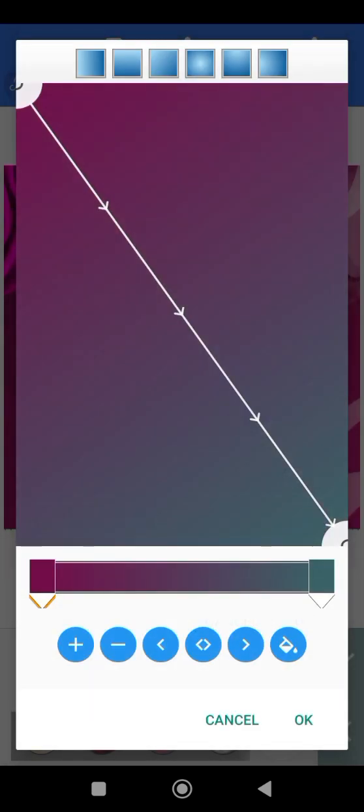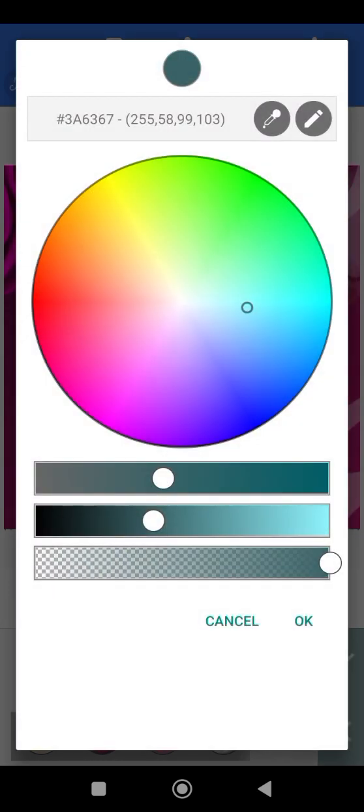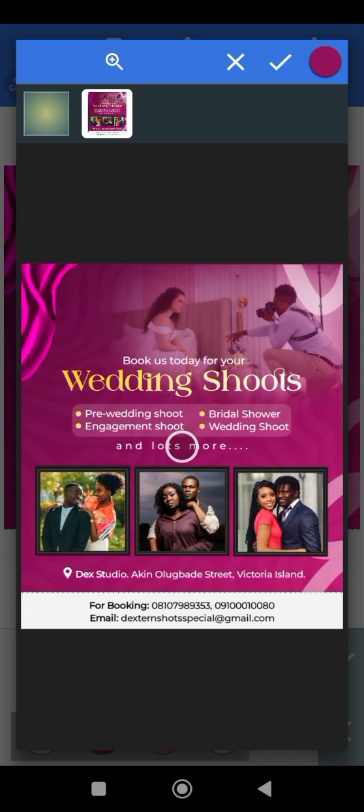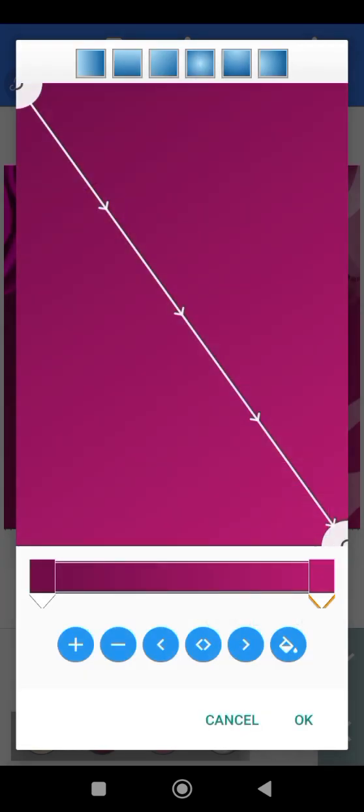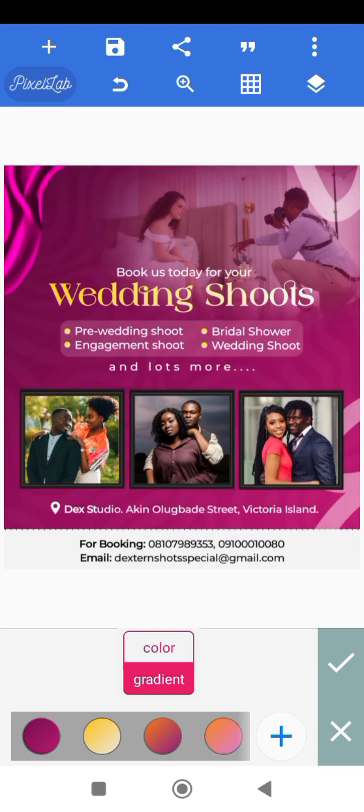click OK. Now the next thing I want to do is to click on this second panel and click on the bucket tool, click on the eyedrop tool. I'm going to click on the flyer, and I'm going to click here to pick the second color. All right, so I'm just going to click here, mark this, and click OK. Now this is what we call a gradient. So I'm just going to click OK, and we have our color.